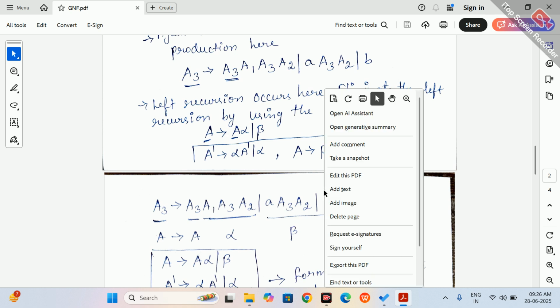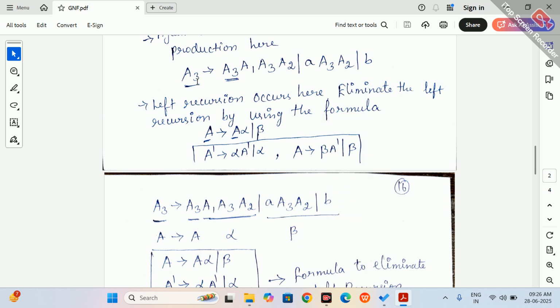I'll explain it here. For A3, for this production, left recursion is there. So you have to write the same production here: A3 tends to A3, A1, A3, A2. And here there is no left recursion, but you have to write the production as beta. So we can compare this with our formula. Left side A is A3, and it tends to A3 again, which is A here. The remaining symbols are considered as alpha and the remaining two productions are considered as beta. Now it is in the format of A tends to A alpha or beta.